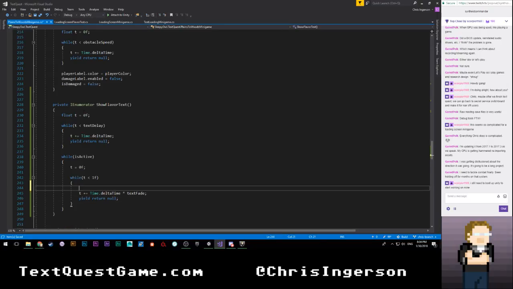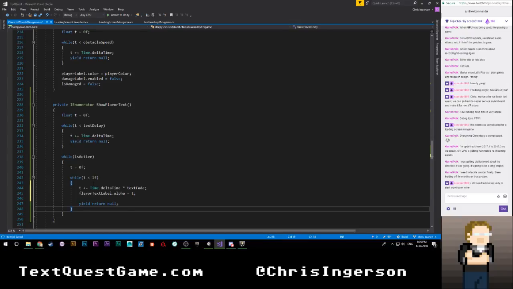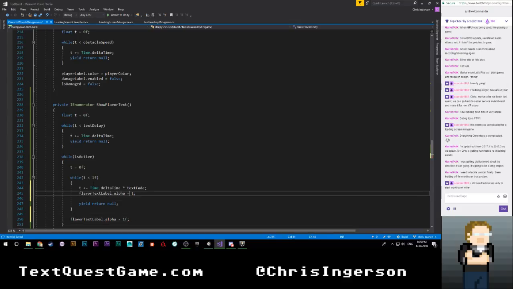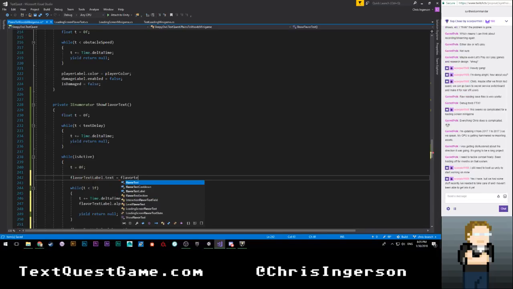Alright, so while this is going on, we're going to say flavor text label dot alpha is equal to t. Very, very simple there. Then at the end here, we'll say flavor text label dot alpha is equal to 1f. And then, of course, before all of that, we're going to need to say flavor text label dot text is equal to flavor text dot get flavor text. Very, very simple.